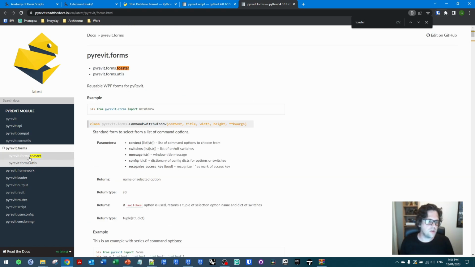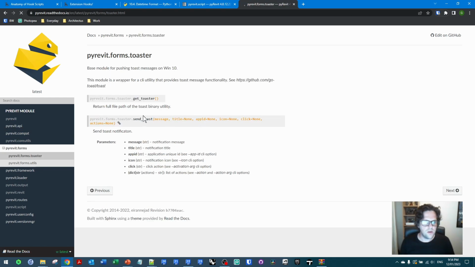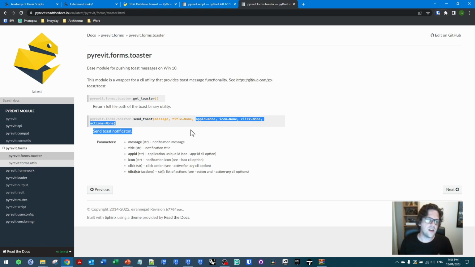I believe it's this one here. There we go. I don't want get toaster, I want send toaster. Here we go, send toast. So in this case, I don't need an app ID, an icon, a click, or an action.